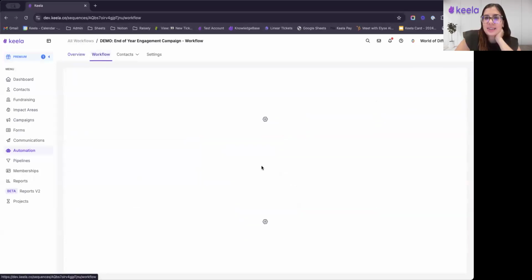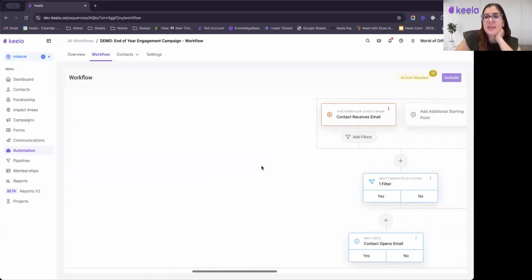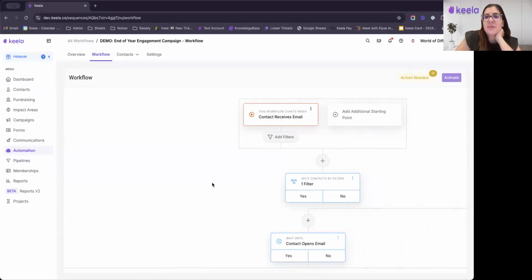So Sandy is asking, could we send the workflow on a certain date, say December 31st, and then send an email to everyone no matter where they are in the workflow? Great question. You can do that under the communications tool by scheduling. There's no way to set a scheduled date within an automation workflow. So, definitely a limitation that I have worked through with customers.